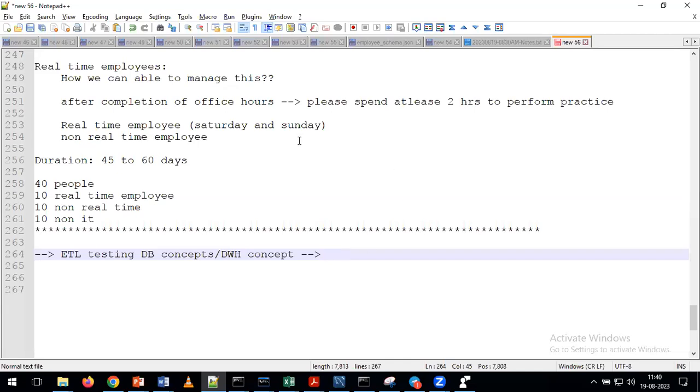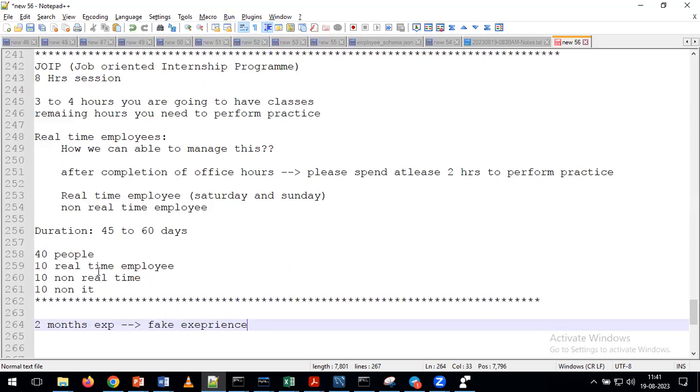And one more thing, I have only 2 months of experience in ETL testing. So how can I survive if I learn this? You have 2 months of experience only, but are you going to work on real-time experience, or are you going to put fake experience? Yes, fake experience. Okay, that's the reason I'm telling you. Whether you are a real-time employee or not, you have to practice. From my side, I will cover everything. From your side, you need to do regular practice. With that, you can clear the interviews and survive in real-time projects.